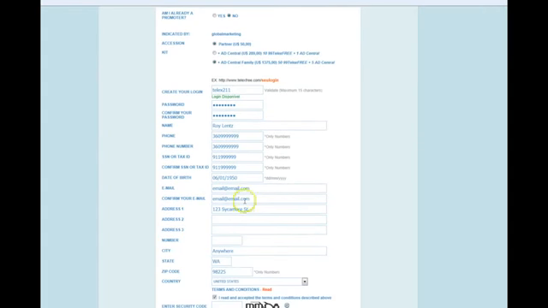Next, we enter our phone number. Enter our phone number twice. This could be a cell number or your landline. Social Security or tax ID number. In the U.S., this is simply just your Social Security number. If you have a business, it could be your federal ID or employer identification number.